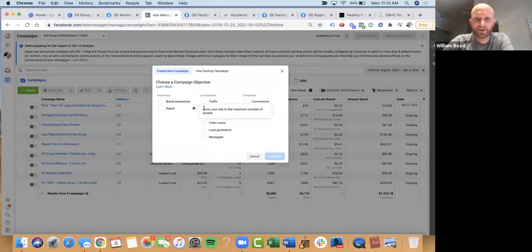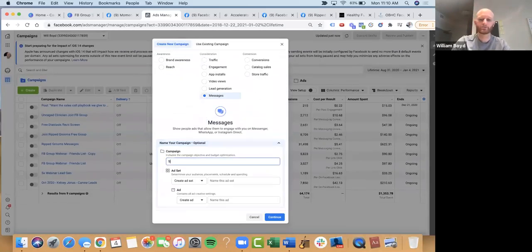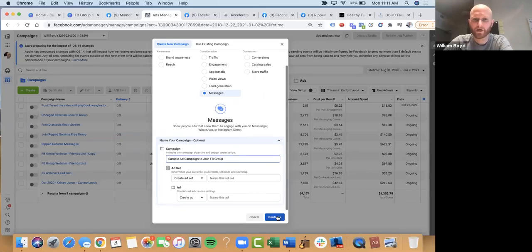And you have these different objectives. For this, all we're going to do is choose messages. We want people to click on our ad and open up a message in our page. You can name it. So I'm going to name this sample ad campaign to join FB group. I don't need to name the ad set or ad.